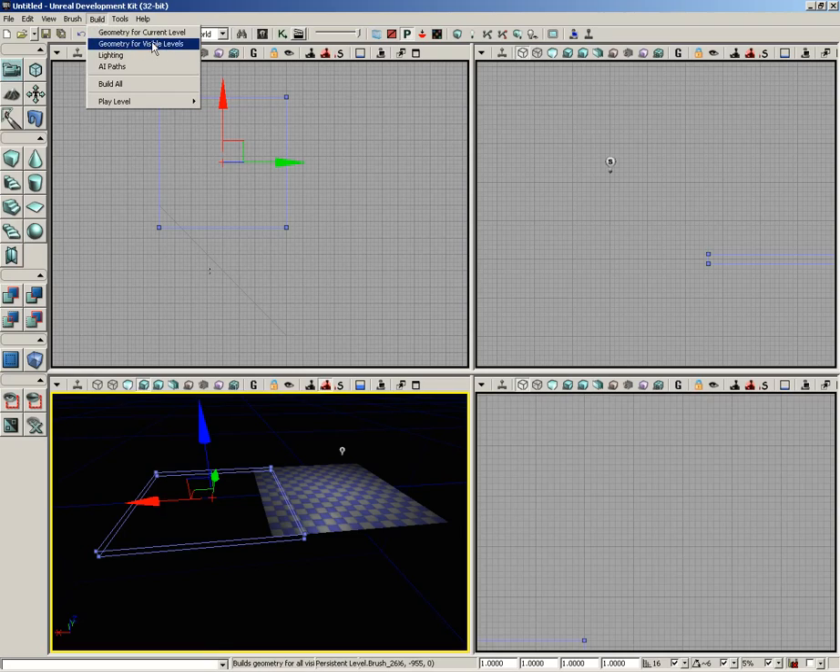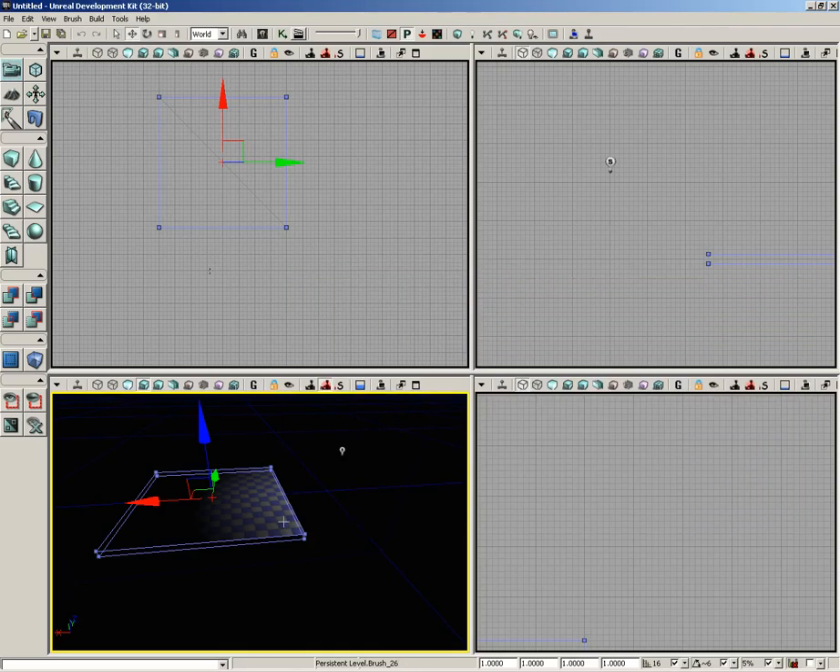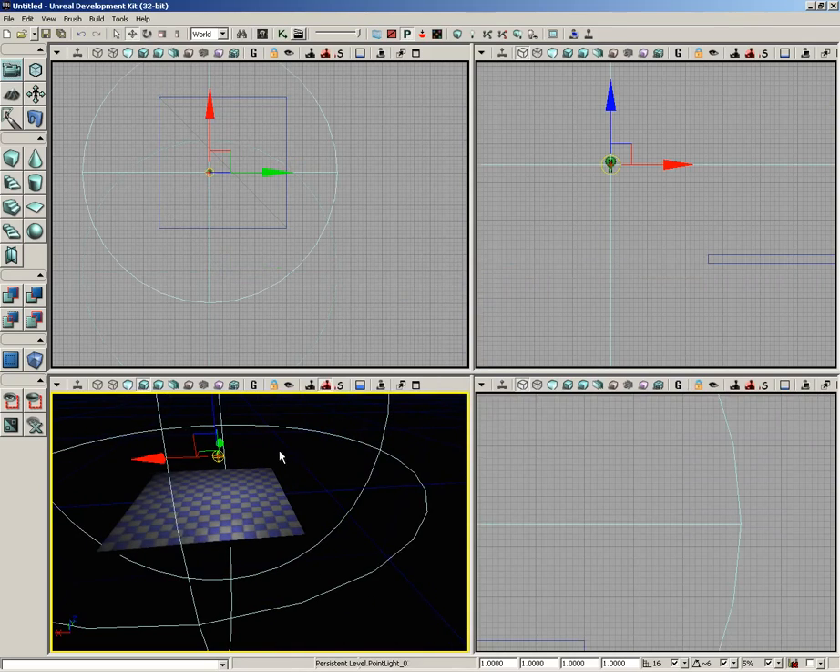You can also rebuild geometry for visible levels if you have level streaming and several levels are visible right now. So if we click geometry for current level, it takes a second and calculates. We get a couple of warnings that we can ignore for the time being, and our platform has actually moved over here. So now I could potentially slide my light over here.